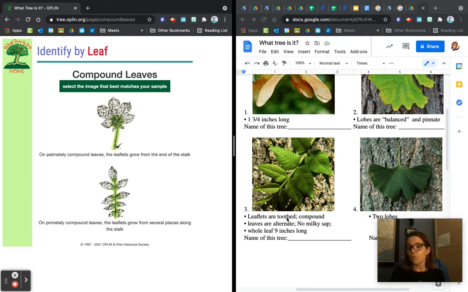Leaflets are toothed and compound. So toothed means it's got little jaggedy edges. The leaves are alternate. There's no milky sap. And the whole leaf is 9 inches long. Well, I didn't need to know any of that information yet, but let's see what it says.